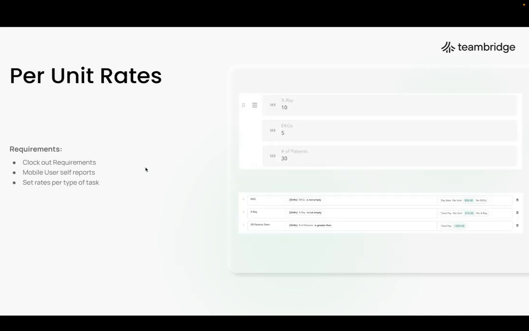In this next one here, we have a couple of per unit rates. So what you could do is add X-ray and EKG number of patients as a clock out requirement. So when your healthcare provider is clocking out, they must input those numbers there. And that's what we would use to calculate that per unit amount. So they would self-report those numbers, and then you can set the rate per type of task. So in this example, we have an EKG is $20 per EKG. In this example, this person would get $100 because they did 5 EKGs.